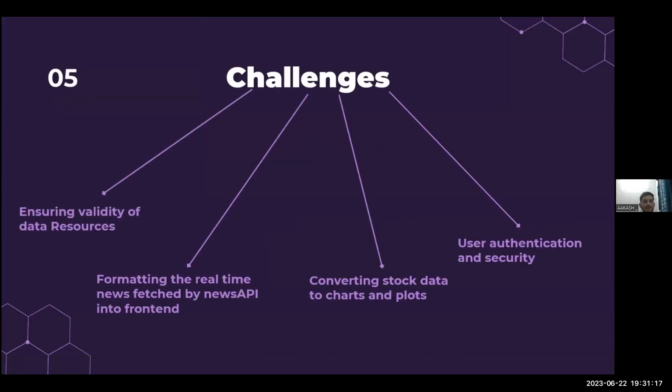So now talking about the challenges with data faced during developing the website. As you can see, lots of traders and financial investors invest a large amount of money. So ensuring the validity of data resources is a challenge in this website. We had to ensure that the source from where we are fetching the data is correct and gives data that is real, correct in real time, and not any vague data. So choosing the correct resource for the data was a challenge.